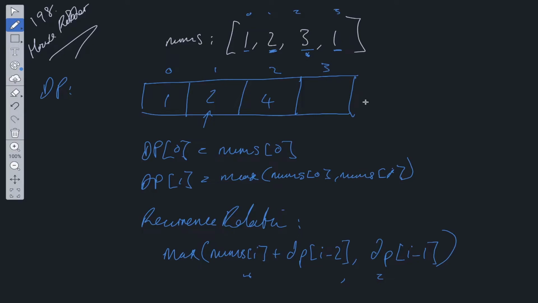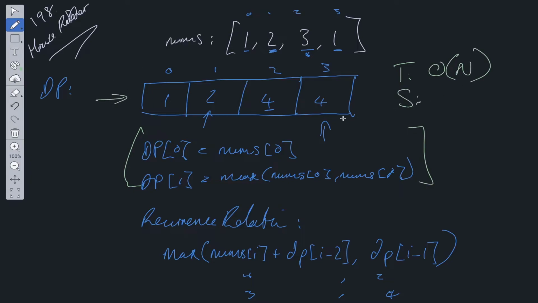And on the last house, we can choose nums at i plus dp at i minus 2, so it's 1 plus 2, so it can be 3, or it can be dp at i minus 1, which is 4. And we're going to choose the maximum here, so we're going to choose 4. And then all we need to do is just return this value, so dp at dp.length minus 1. So in the solution, we have a loop which loops from i equal to 2 because we've carried out dp at 0 and 1 here. So this is going to equate to O(n), and then in terms of space, we are allocating space for this dp array, which is going to be the exact same length as the nums array. So that is going to be O(n) as well.